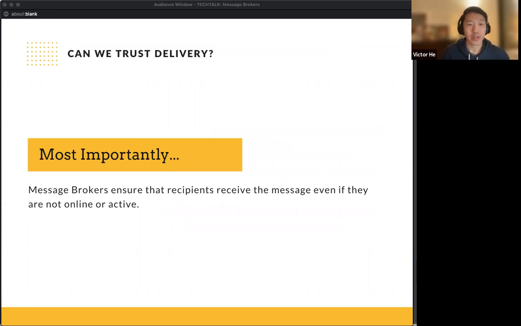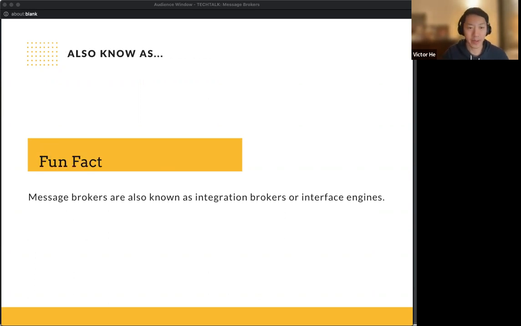But most importantly, is this delivery trustworthy? It's kind of like the post office. Well, I don't really trust the post office, but that's another story. Message brokers, however, are trustworthy. Recipients receive the message even if they're offline or not active. It's kind of like an email. You don't have to be online to get it. Once you come online, you'll get the messages you're supposed to.